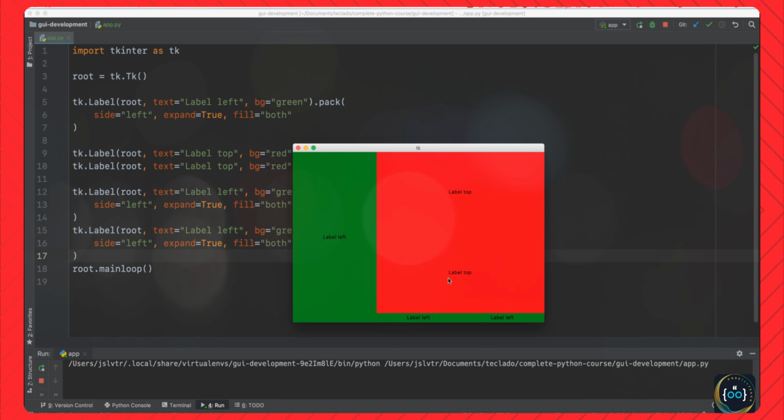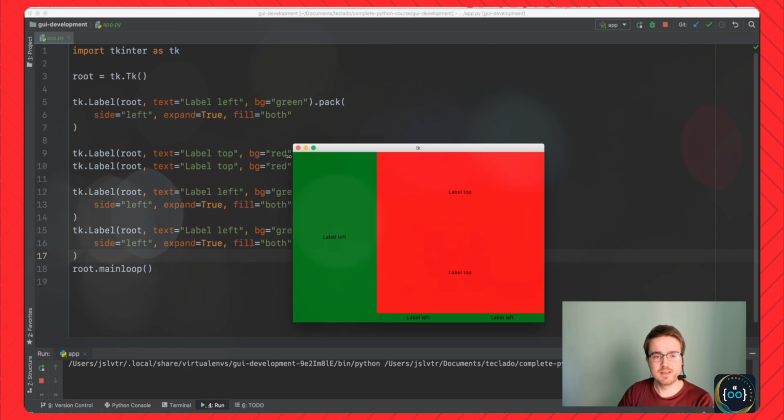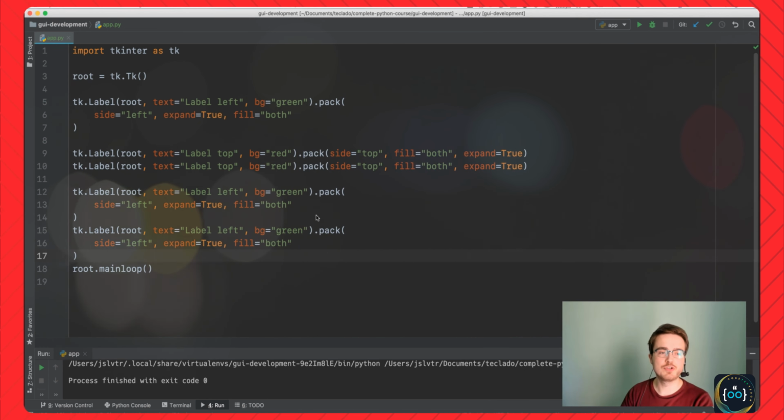So as you mix and match these spaces, essentially the distribution changes, but what matters is what the previous element had as its side. If the previous element had a side of left or right, then that takes up the whole vertical space. And if it has a side of top or bottom, it takes up the whole horizontal space, and the next element will appear accordingly. Please, again, do play around with these, play around with expand, fill X, fill Y, and with different configurations of these labels to really grasp how Pack works.